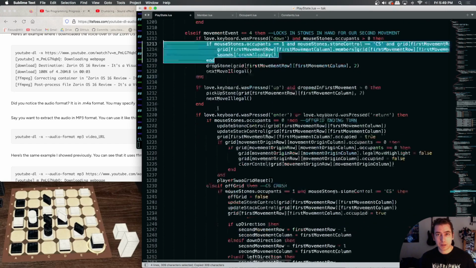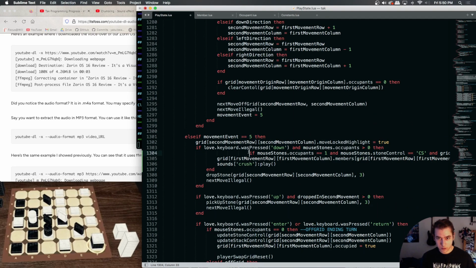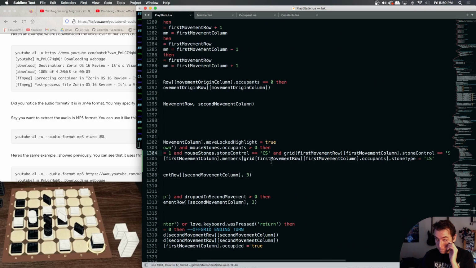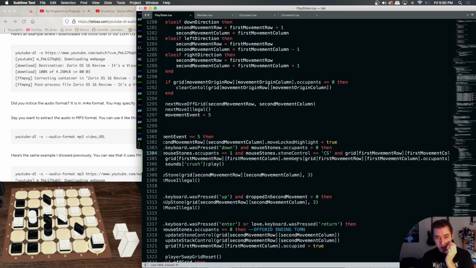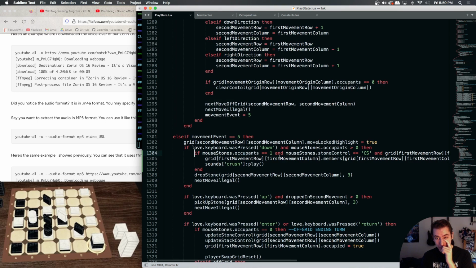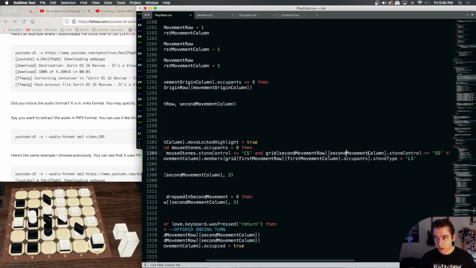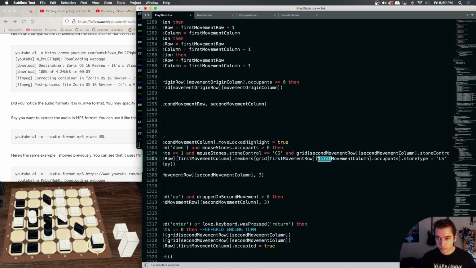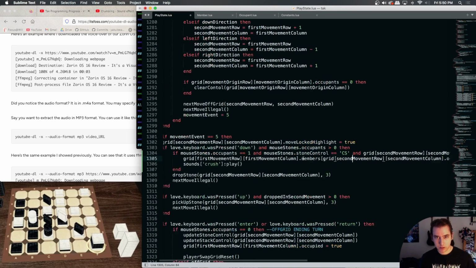So let's go ahead and put this in our movement event 5, because we need it here too. And it's not the first, I believe it's not. I believe this is all our second movement now. Second movement row, because we've already locked in our first movement. Second movement, there we go. It's an easy bug to miss, but I'm glad we found it.